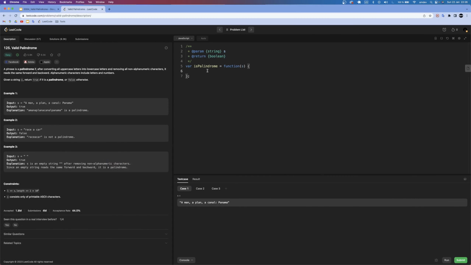Here we are in Leetcode. The first thing we need to do is convert our string to lowercase and remove any extra characters from it by using a regex. Something like s equals s.toLowerCase(), and then replace a regex string like anything except 0 to 9 and a to z. Replace it with nothing, basically.